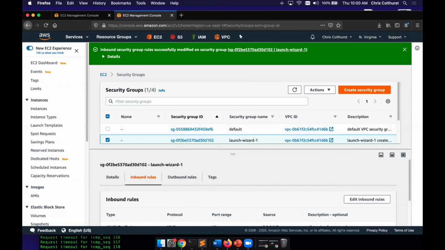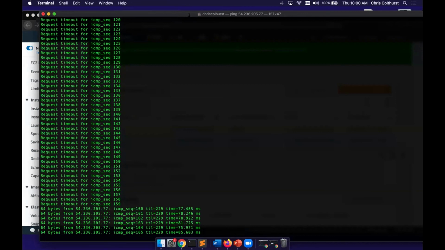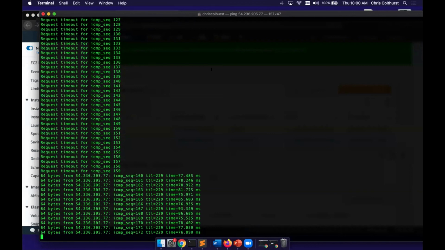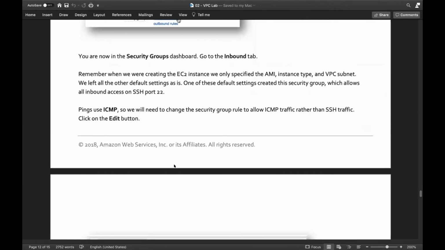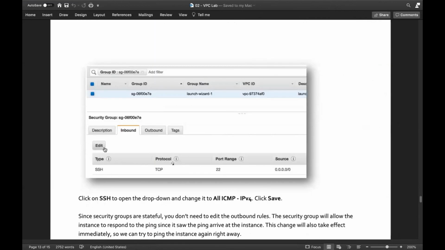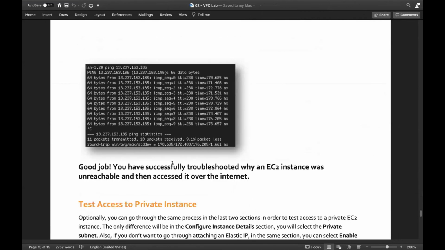And then if everything works magically, now we can see that we're getting responses. We now, with that public server, can ping it. So I'll stop there and confirm. We've done that.